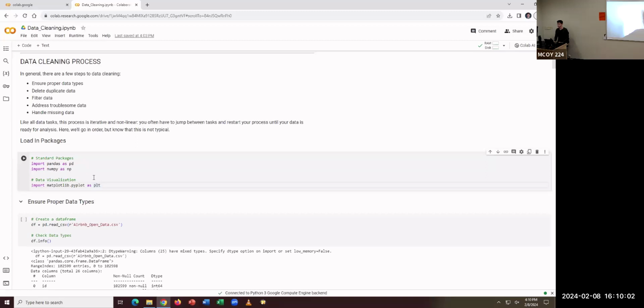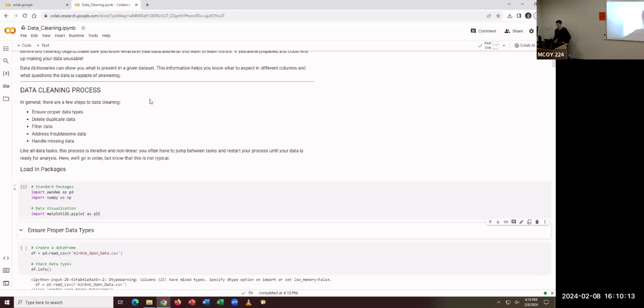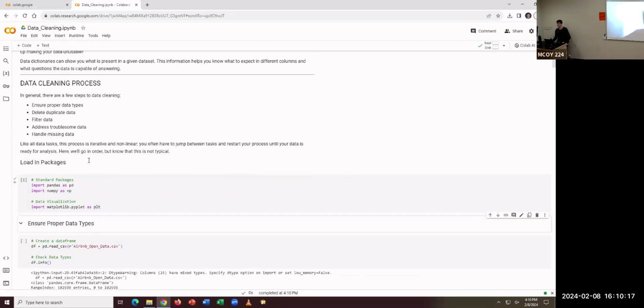So once you have this open, all you have to do is hit Shift, Enter, and that should run the cell. And if it runs successfully, you should see a green check mark next to that cell.